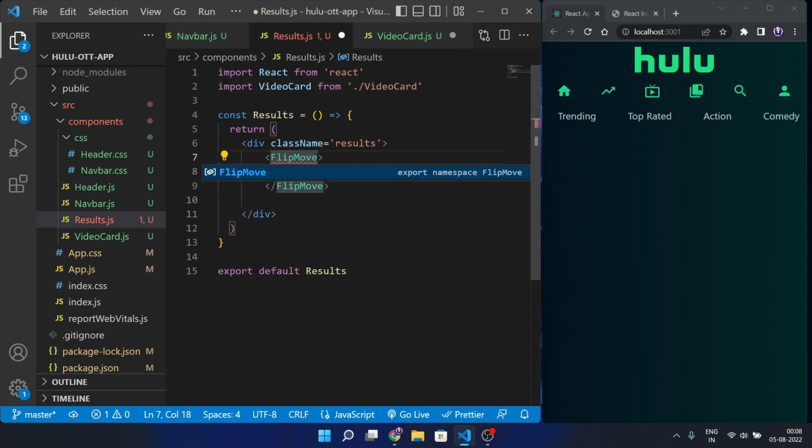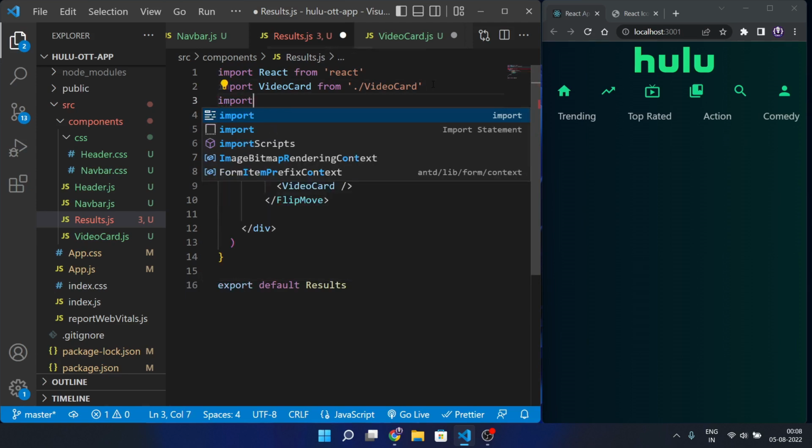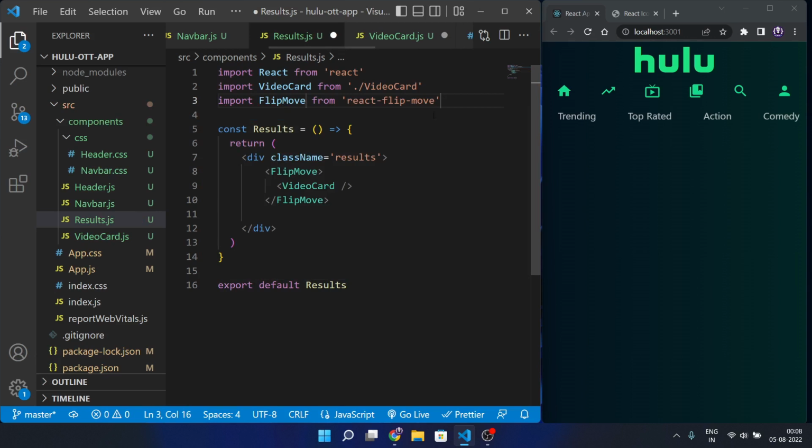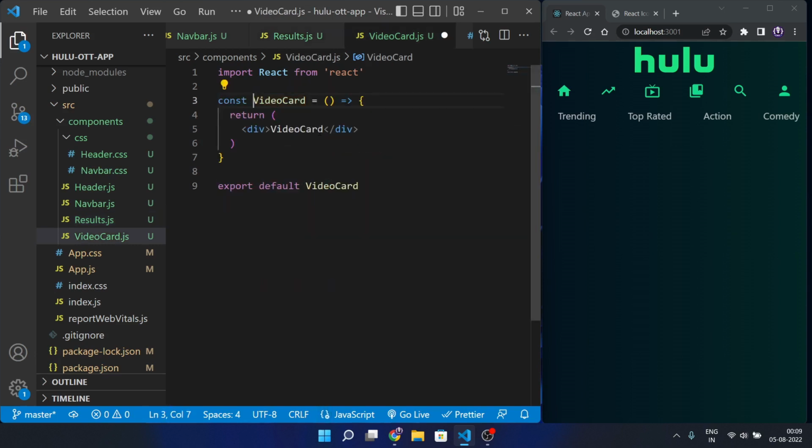Let's import the flip move from React flip move here. So we just need to import it on the top of the file: import FlipMove from react-flip-move. So this is the React flip move, and we have just wrapped this flip move around this particular video card here. Now let's save this. So this is our flip move card, and inside of this flip move we have this video card. So let's go inside of this video card here.